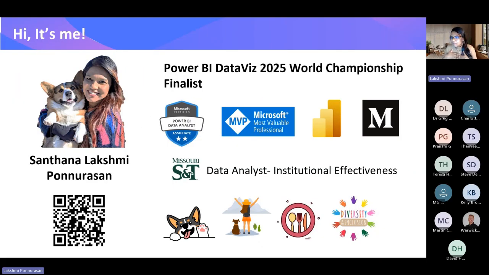So quick introduction about me. My name is Lakshmi, and you can scan the QR code right there. It will take you to my LinkedIn profile, my portfolio, and a couple of interesting things. I am one of the Power BI DataViz 2025 World Championship finalists. Apart from that, I'm also a Microsoft certified Power BI data analyst. So if you have any questions about the certification, please feel free to reach out to me. I am also a Microsoft MVP in the data platform category, specialized in Power BI. I post lots of tips and tricks about Power BI on LinkedIn. Also, I write detailed technical blogs on Medium.